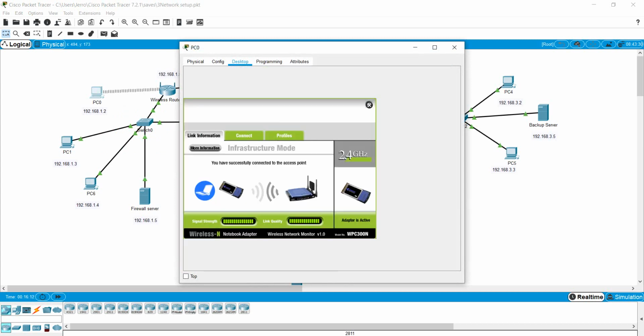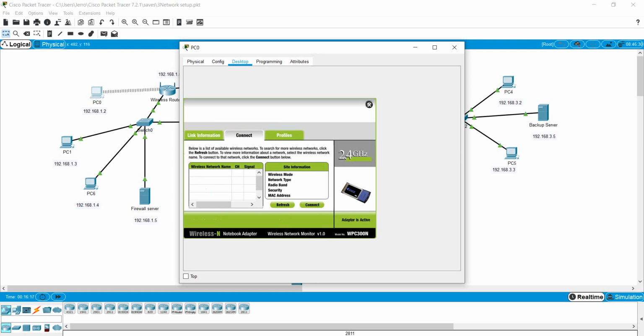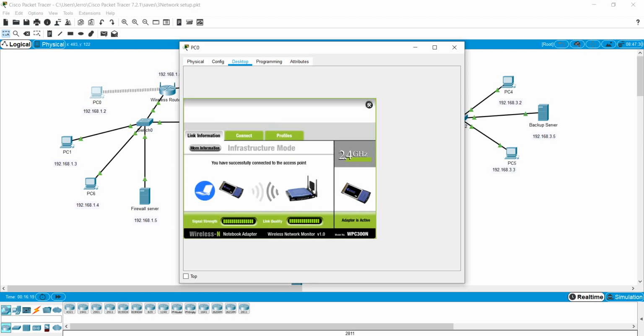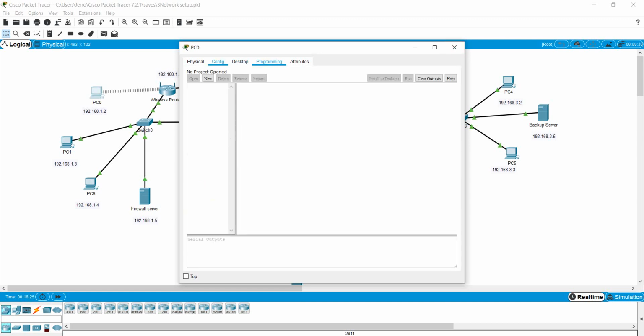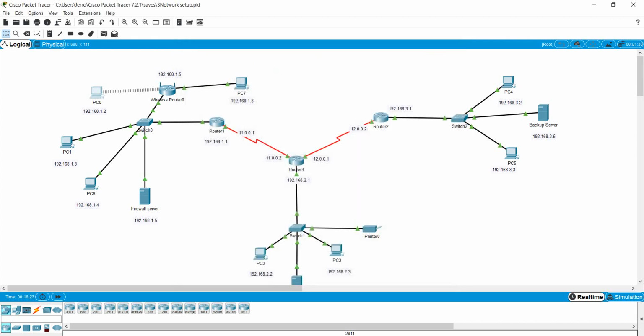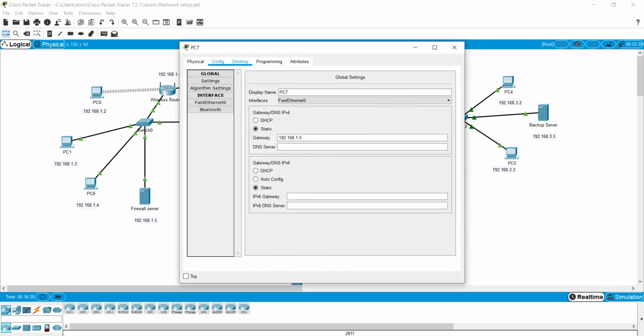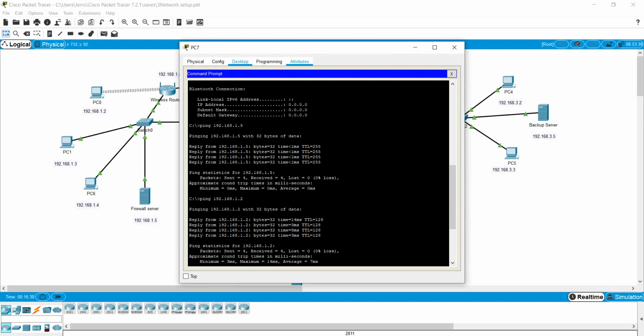Remember, PC wireless was where we used to connect our device to our wireless access point. So now we're going to just ping. I'm just going to ping that so that you'll see. I'll use this first. So I'll go over to my desktop, go to command prompt.